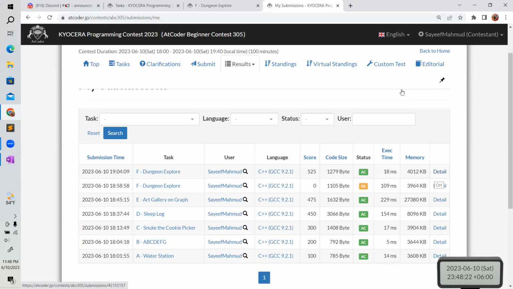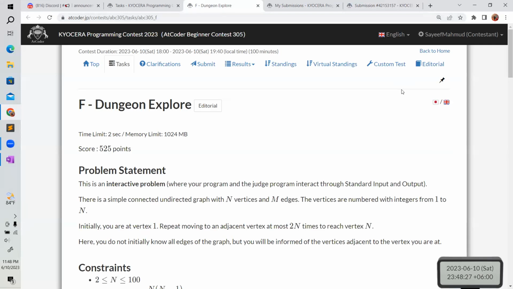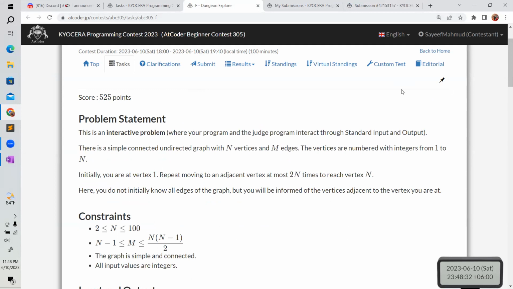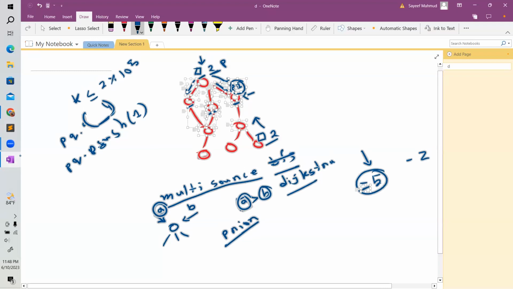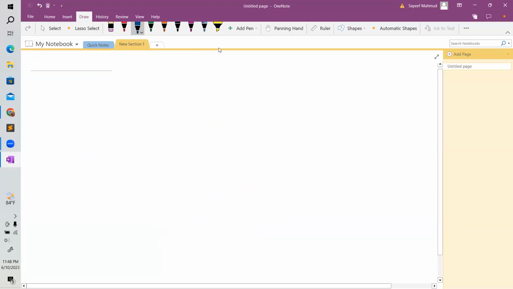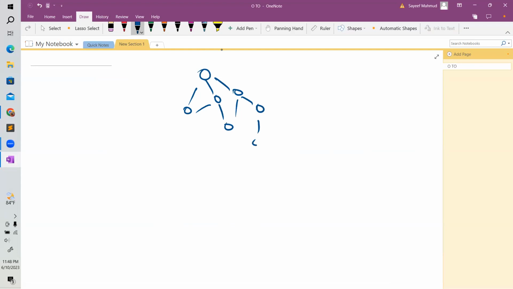So this problem is an interactive problem. We have a graph which is hidden from us at first. We'll only be given the number of vertices and the number of edges at first. And we're sitting at node 1 at first. So we have a graph like this. We have a pointer at node 1.